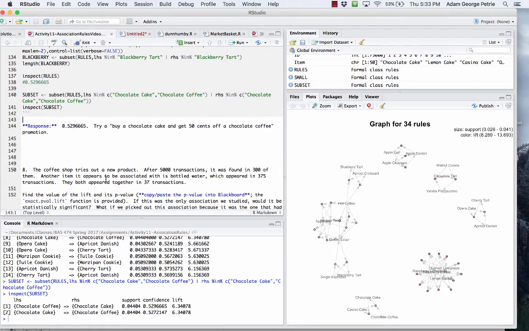The key thing is, since we've identified that a large fraction of purchasers of chocolate cake also end up getting a chocolate coffee, well, there's something there. Let's try to make this number, this 53%, even bigger. Right now, 53% of people buying chocolate cake or buying chocolate coffee, maybe a promotion on one of those items will increase the fraction that go for the other.